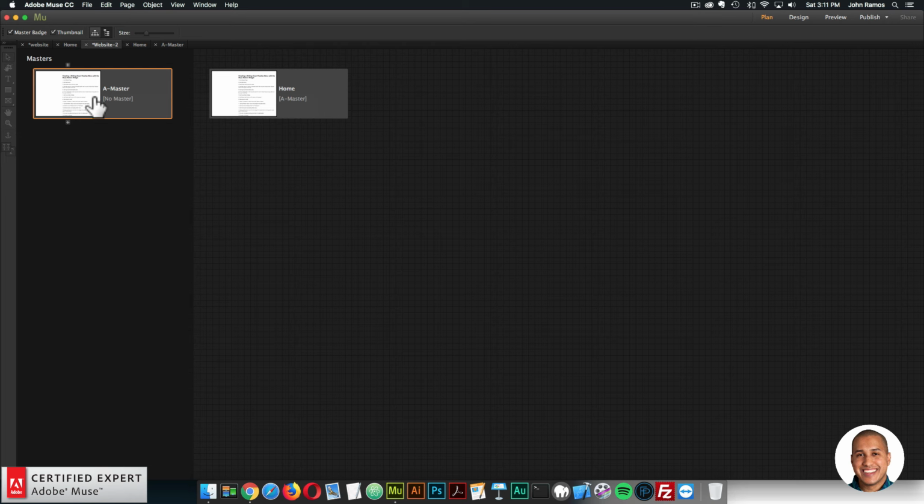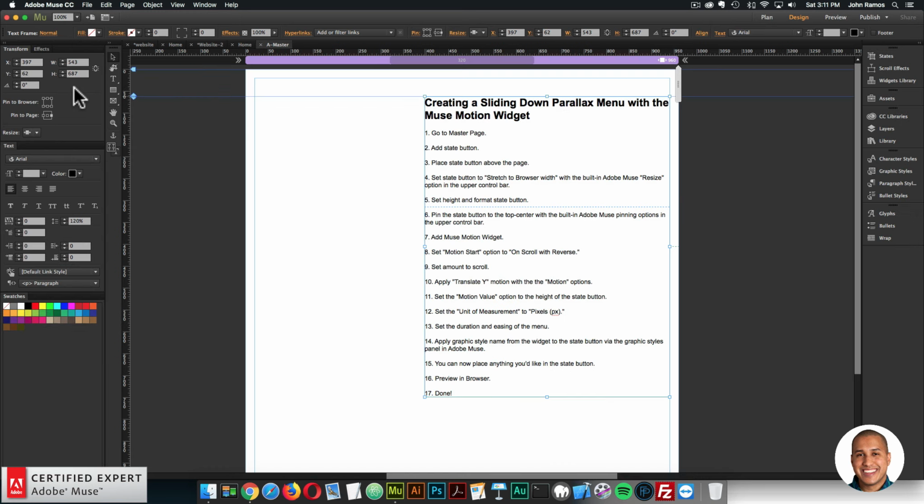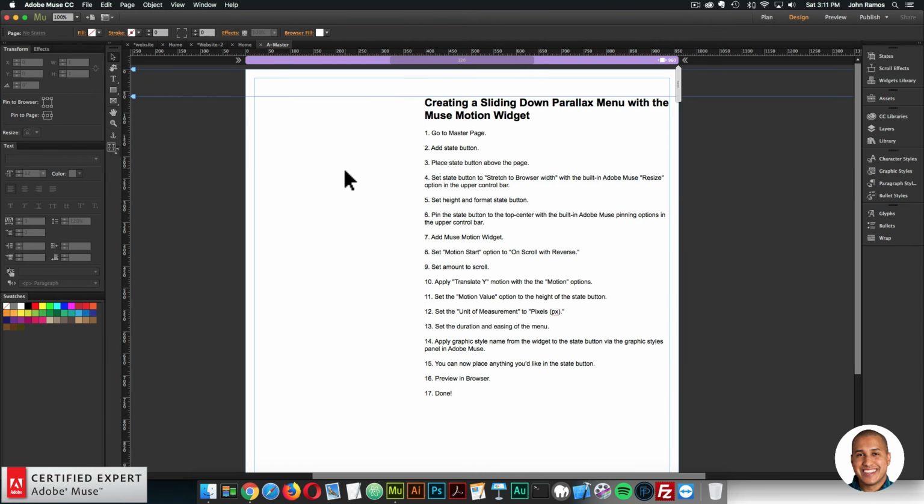I'm placing it on the A master so that if I create new pages, because I am creating a menu, the menu will be applied to those pages as well. Because usually when you have multiple pages, you have the same menu across multiple pages. So by placing it on the master page, I can just quickly add pages and the menu will be applied to those pages if that master page is applied to them.